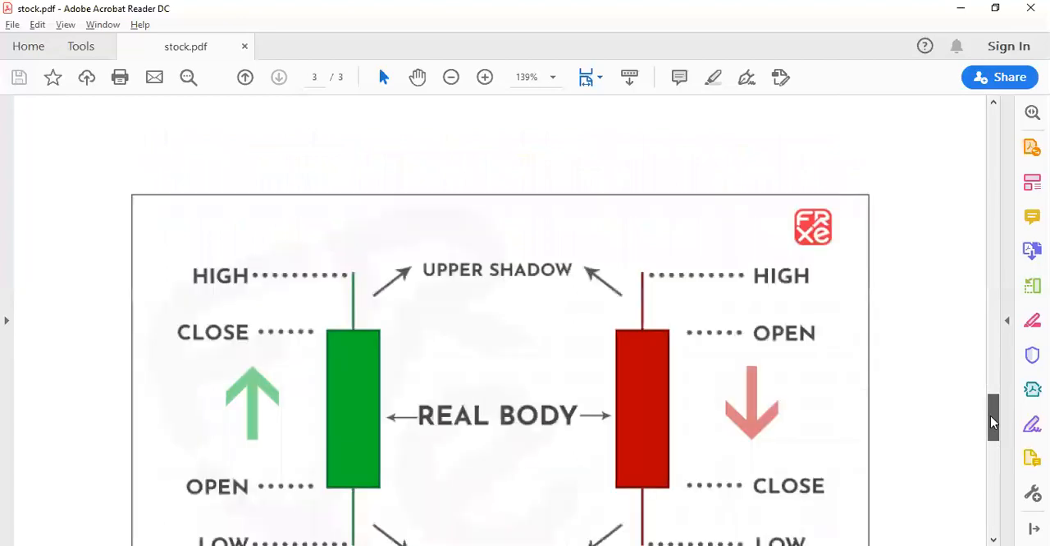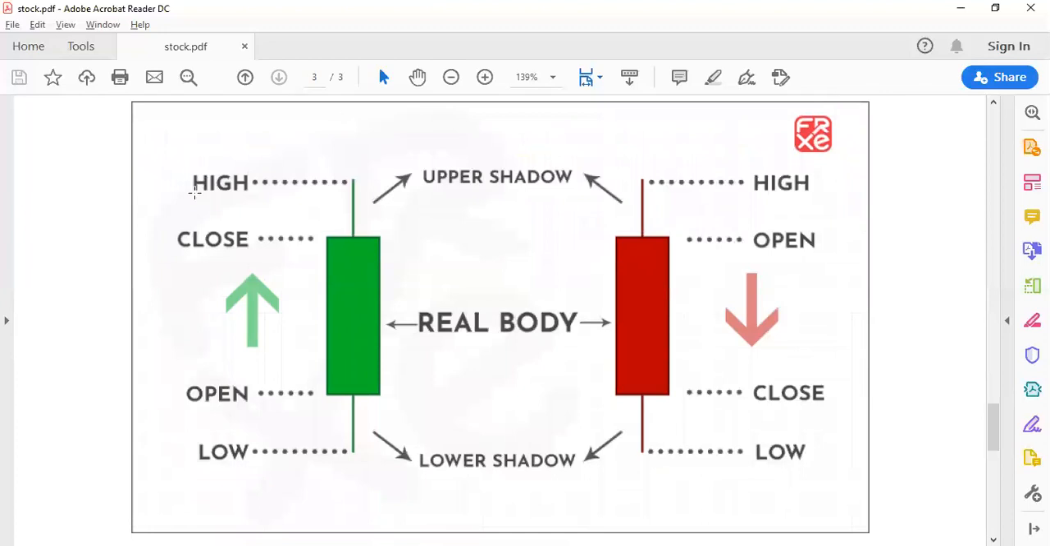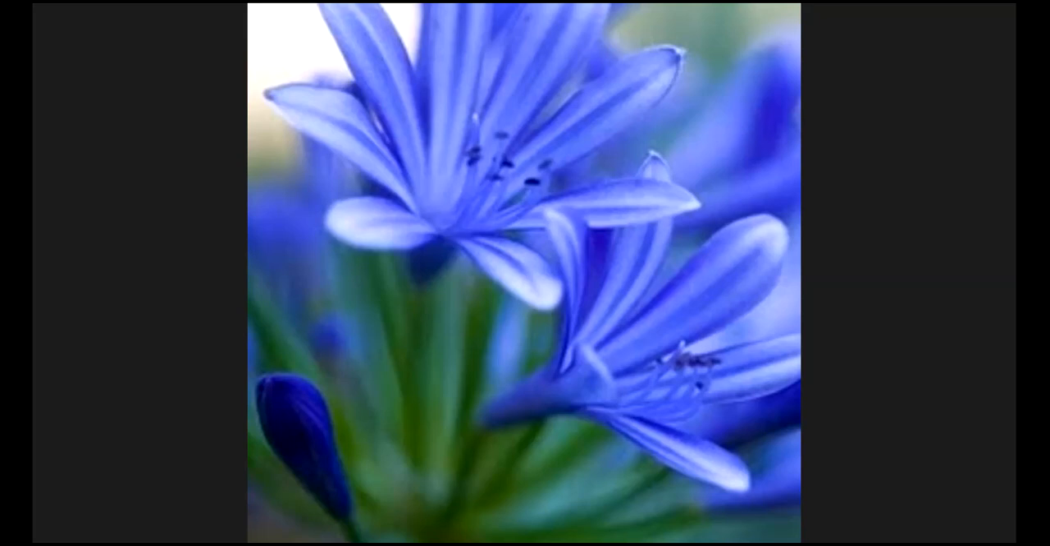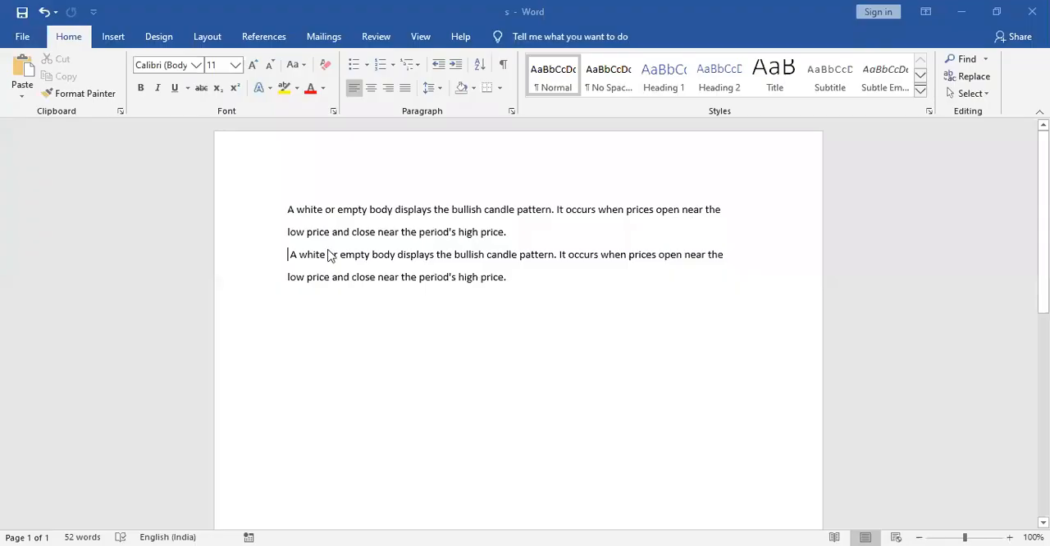You can see in this image the high amount, close, open. Where is the real body? A white or empty body displays the bullish candle pattern. It occurs when the price opens near the low price and closes near the period's high price. White or empty displays bullish, meaning bullish and bearish patterns are used in the candlestick pattern. In this we check the low price and close near the period's high price. It is the major difference between two points. It displays the low price, close near the period's high price, and in the bullish candle pattern, low price and close near the period's high price.